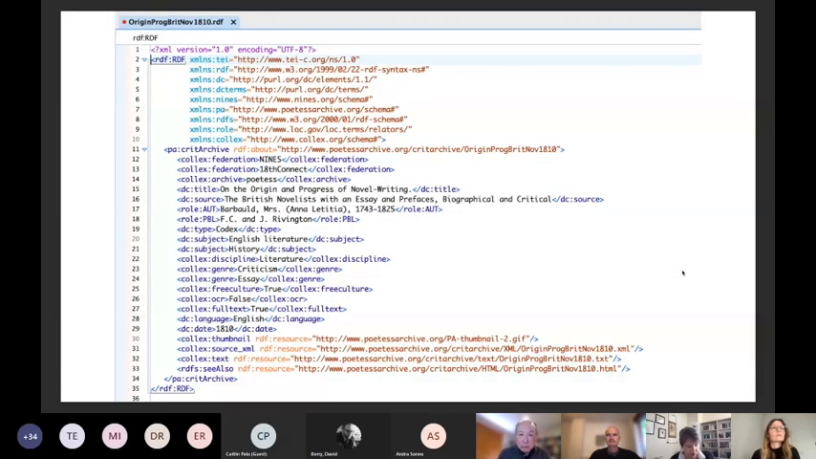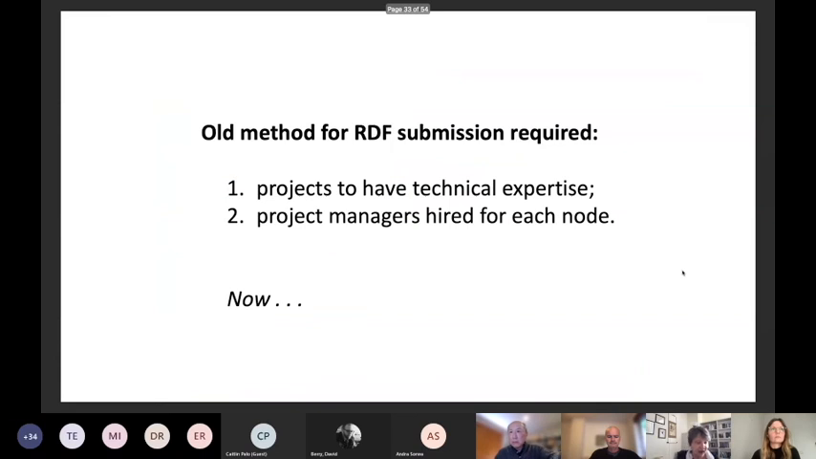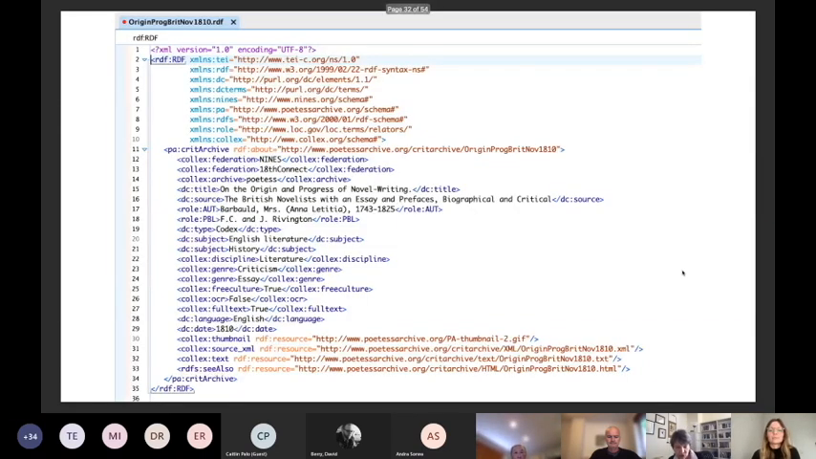This is a sample RDF record which projects have to generate, and they've had to do this and will have to do it until Corpora is fully implemented as ARC's back end. Filling out forms in Corpora will be much easier for the groups that want to contribute data.